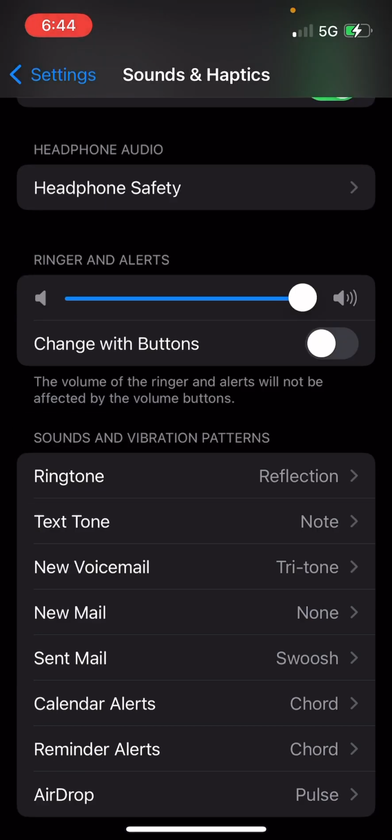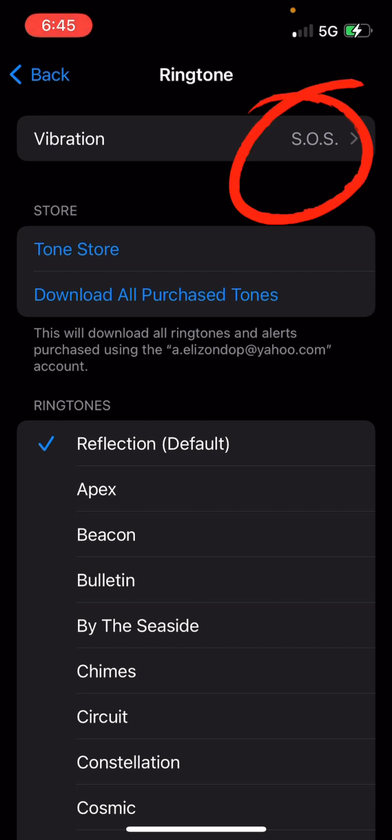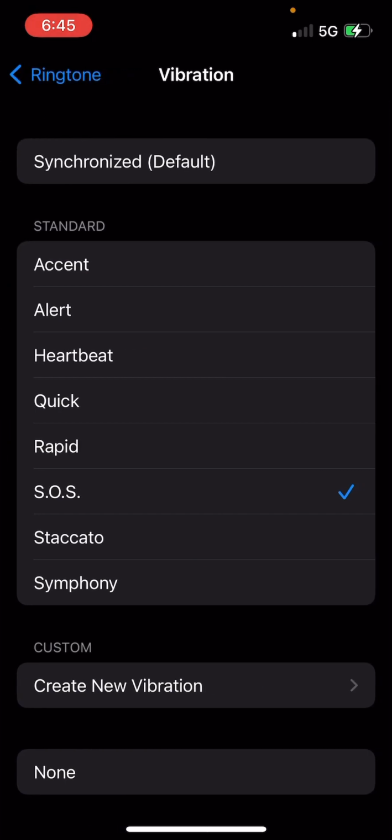Regarding the way the iPhone actually vibrates when you get a notification or a call, it all depends on this. Now let's go to ringtone right here, select that, and the first option says vibration, and as you can see it's set on SOS. If I click on that and I hit SOS, my current selection, it's going to vibrate in a certain way. Now if I select, I don't know, rapid, it's going to vibrate in another way. This way you can select the one you want, and you can even customize it right here.